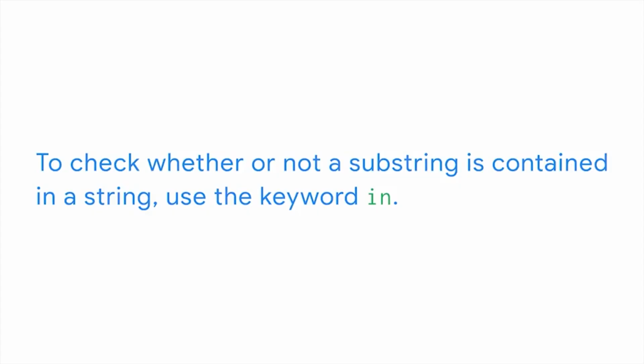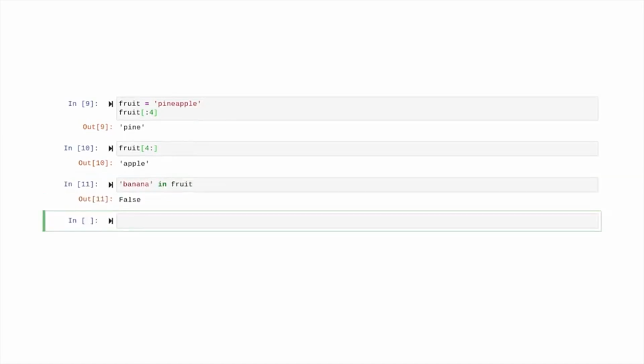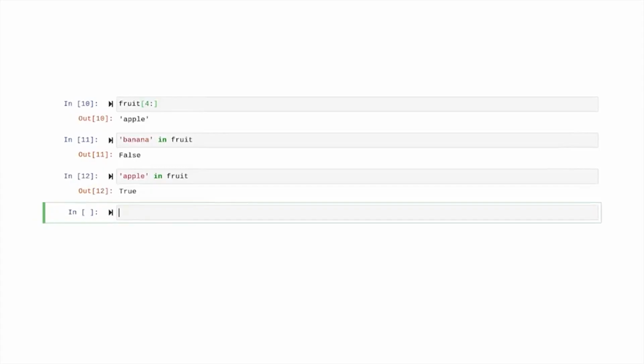Sometimes data professionals want to check whether or not a substring is contained in a string. To check whether or not a substring is contained in a string, use the keyword in. Let's find out if banana is in the string contained in our fruit variable. It's false. There is no banana in our pineapple. But is there apple? Let's check. Yes, apple is a substring of pineapple, so the computer returns a value of true.